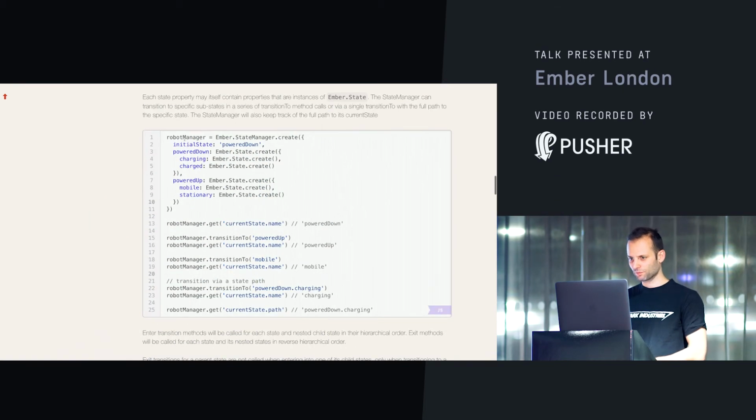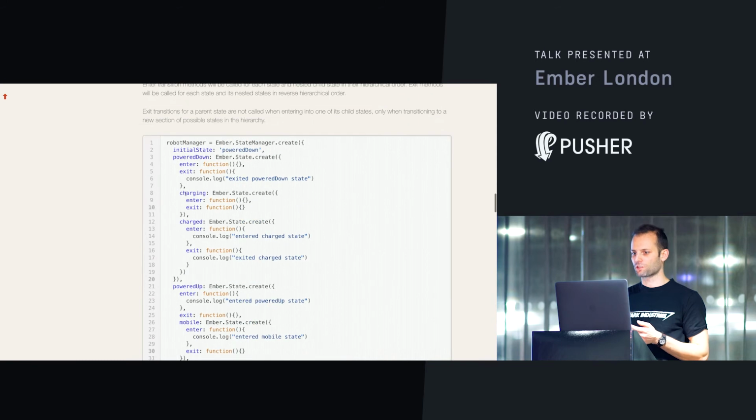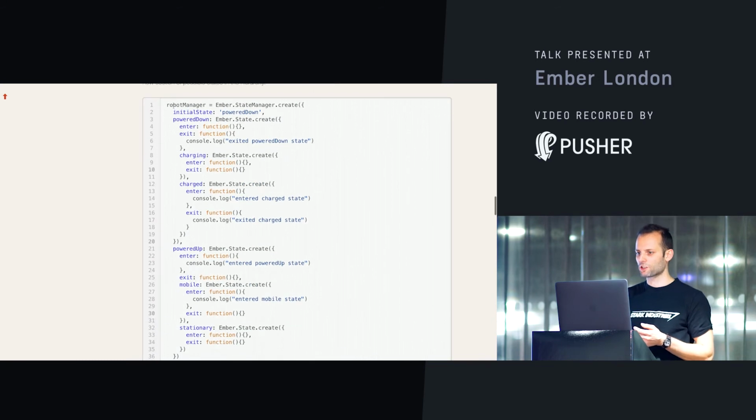So you create a state manager. Inside the state manager, you create a couple of states. So this is hierarchical, as you can see. And then you use transition to transition to other states. And I think this is a full example. So you define your initial state, power it down. It also has some enter and exit hooks.